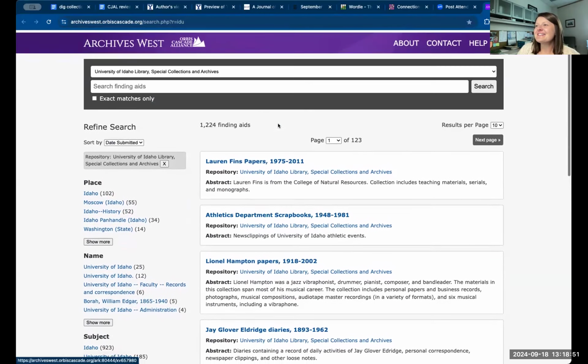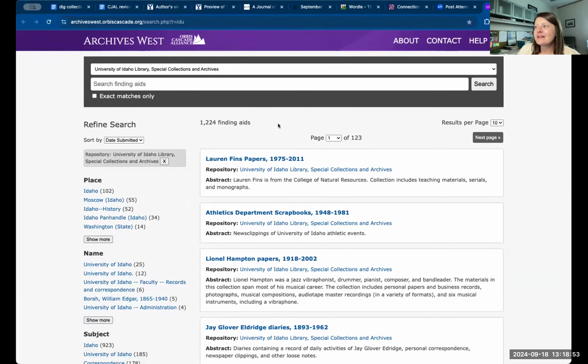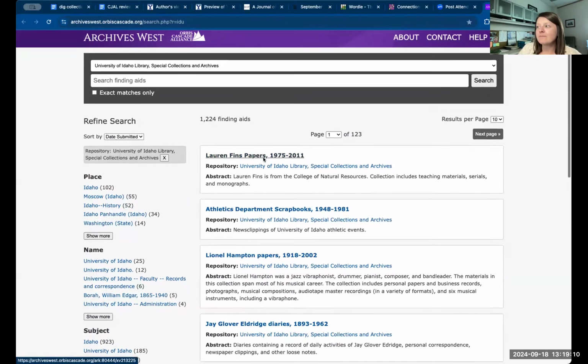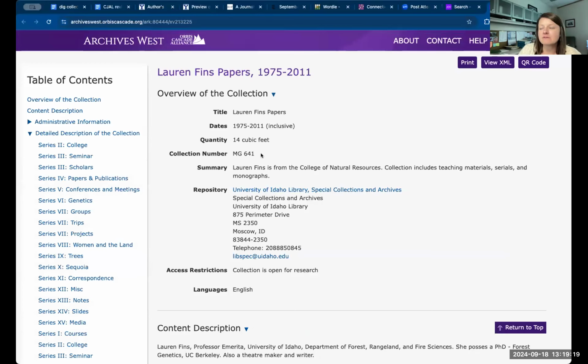So this is where we keep a catalog, a running list of all of the materials that are available in our archives for people to use in their research and teaching, that are accessible to the general public. I just want to pull one up to give you the very top level details of what a finding aid looks like. These are Lauren Finn's papers. Lauren Finn was a former professor at the University of Idaho.